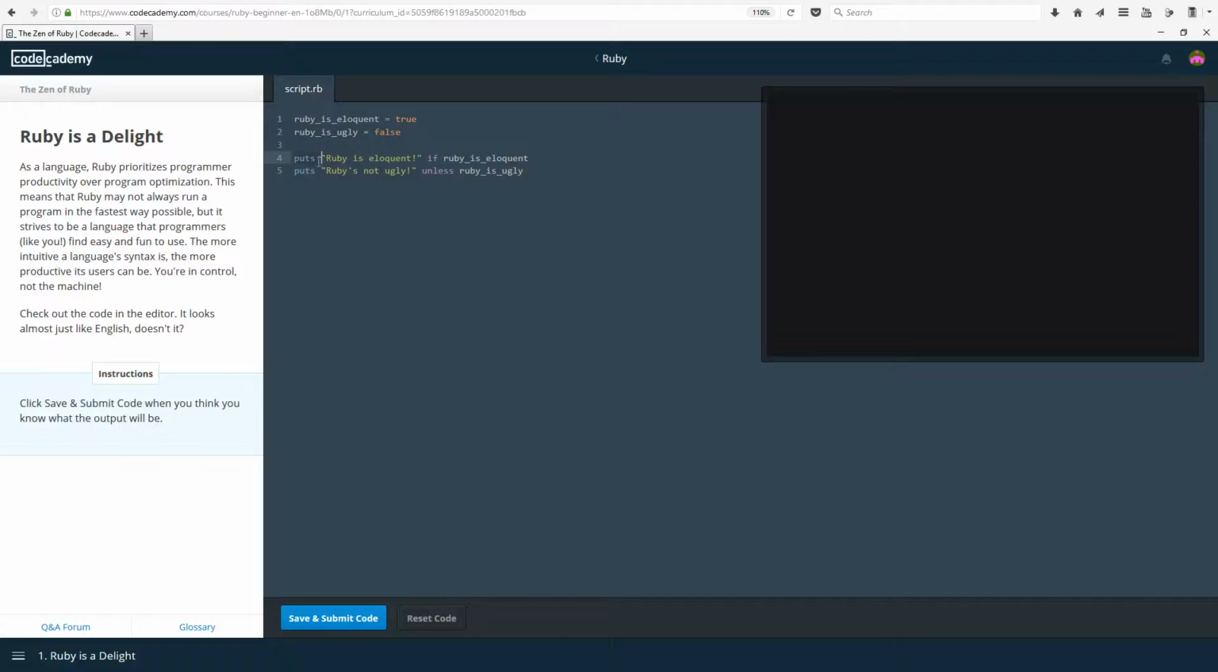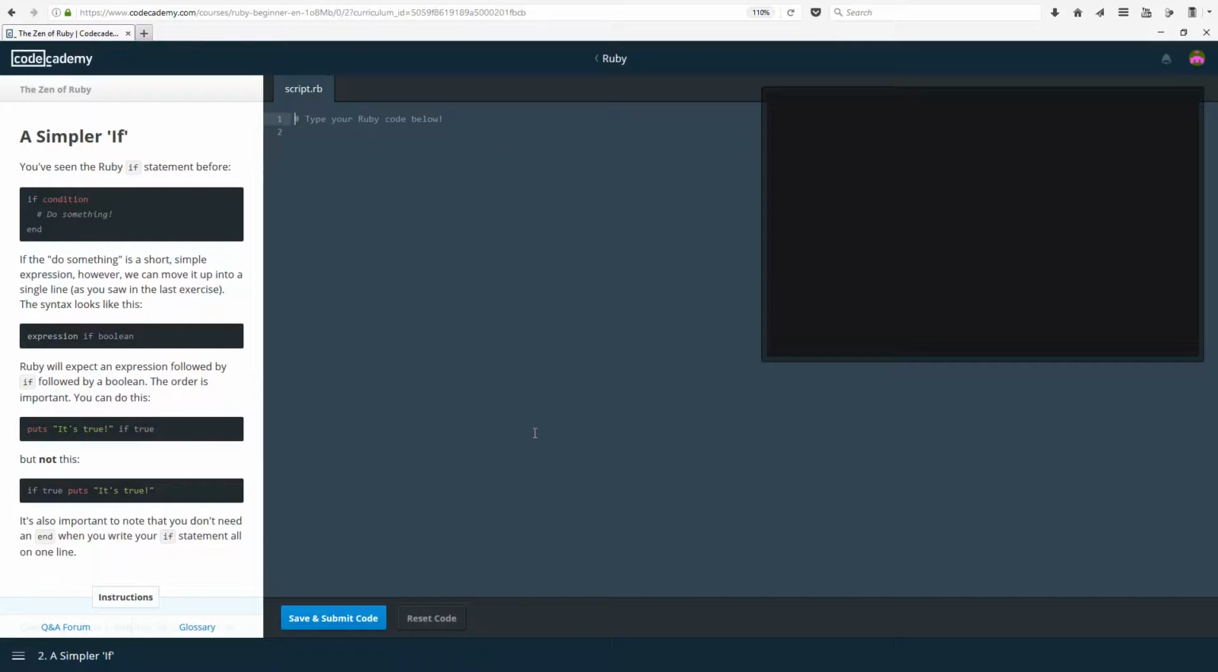Puts, well, you might not be able to understand that, but I guess it can be quite easy to figure out. Ruby is eloquent if Ruby is eloquent. So, do this if this. Quite easy to understand. Same here. I'm pretty sure that this is just going to print that and that. So, if Ruby is ugly, then it wouldn't print this. But because it isn't, it is going to print it. There we go. And we earned a badge for some reason, that was weird. But okay, moving on.